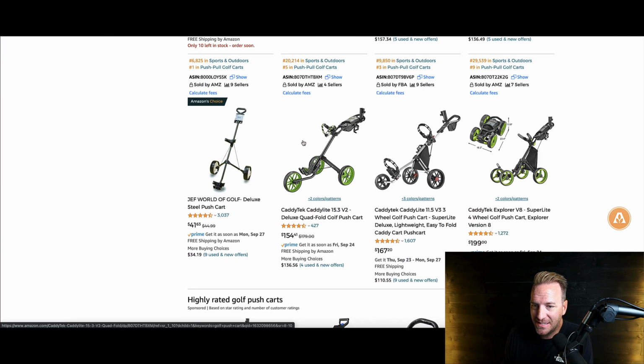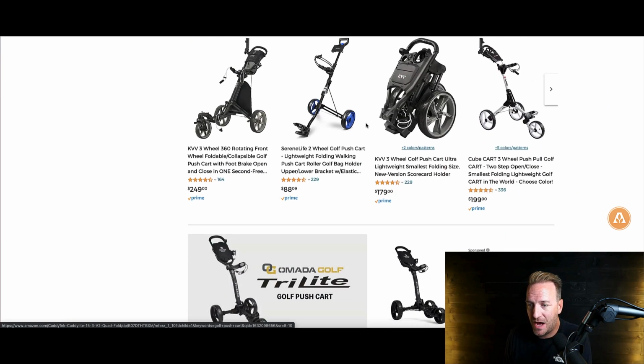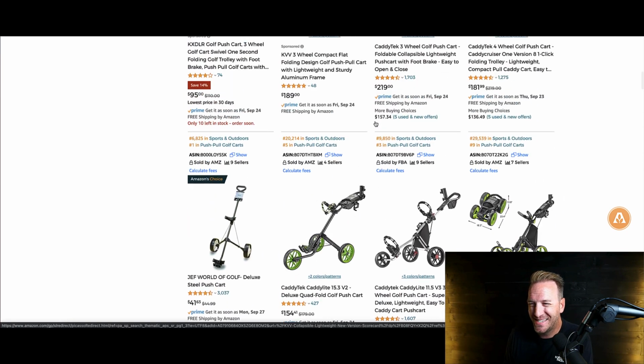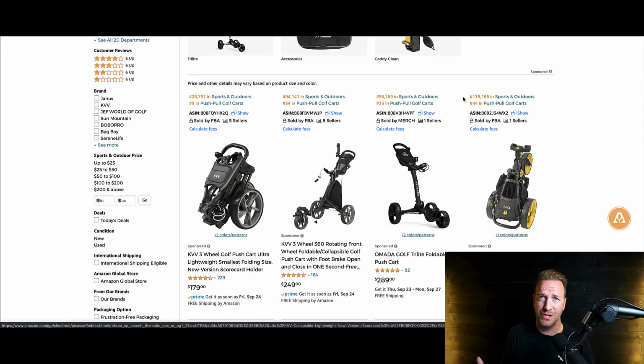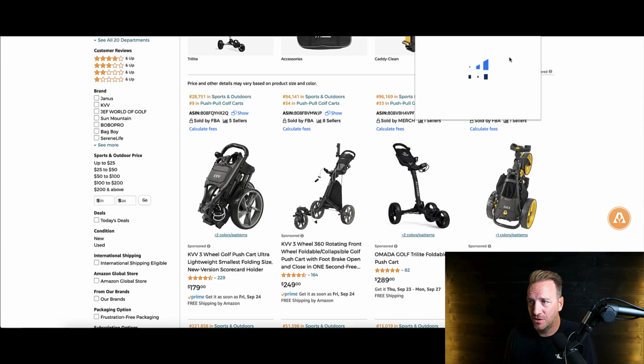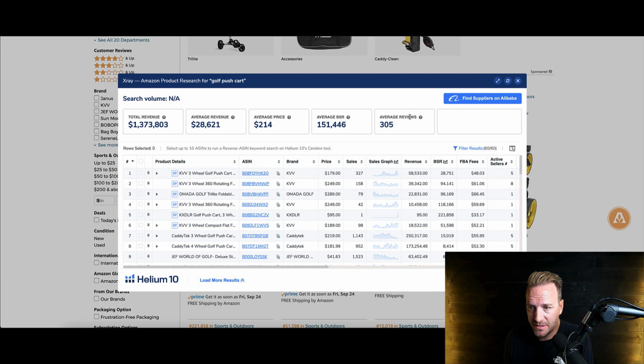But you can see this is the budget guy here. This is the general vibe, a very similar aesthetic on a lot of these things. And it really comes down to price and functionality a little bit at that point. If we look at the market here on Helium 10 for a golf push cart, you can start to see some of the higher level data.